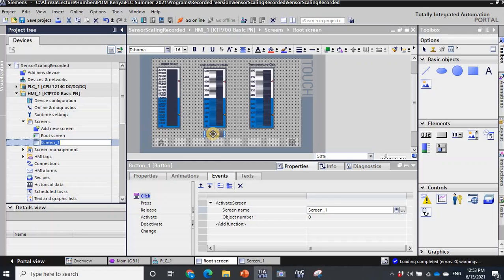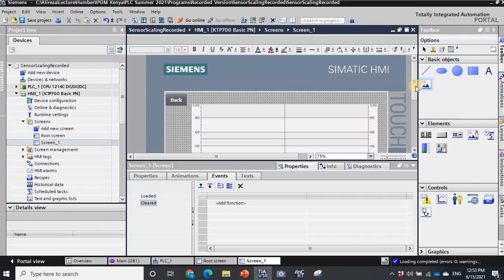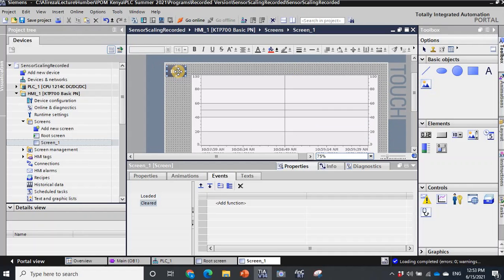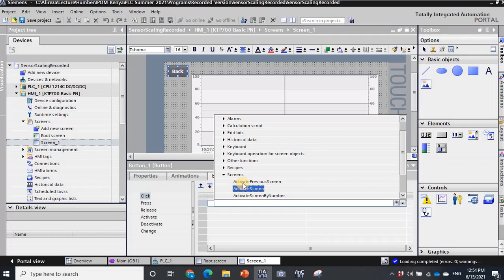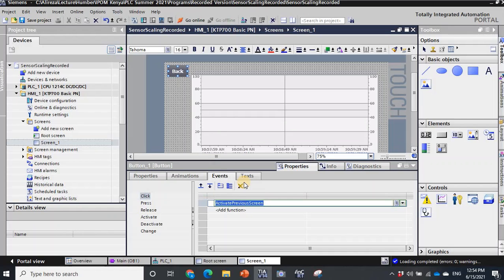You can change the color or any other part that you prefer. For screen number 1, there are two parts. First, don't forget to assign the event for this back button. When we click on that, then we want to activate the previous screen. So when you click on this, it returns to the previous.